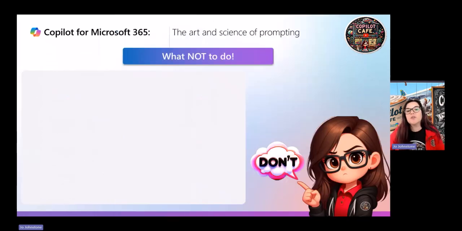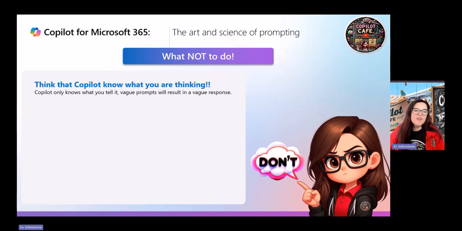All right, so some things not to do. Don't think that Copilot knows what you're thinking. It only knows what you've told it. So whether you follow that GCSE, but you've given it loads of information, but actually you meant something else, it doesn't know you meant something else. It only knows what you told it. If you give a vague prompt, it's going to give you a vague response. So you put your prompt in and then you see the result and you're like, that's not what I expected. That's not helpful. Go back and have a think.